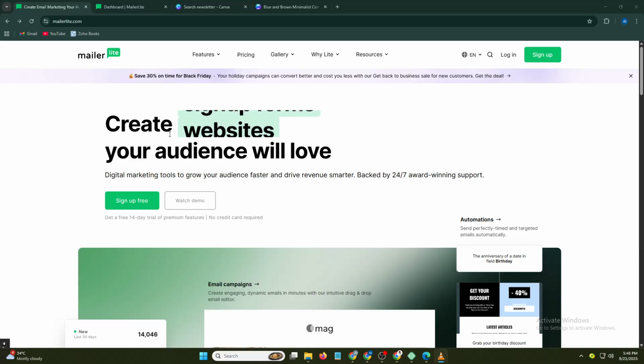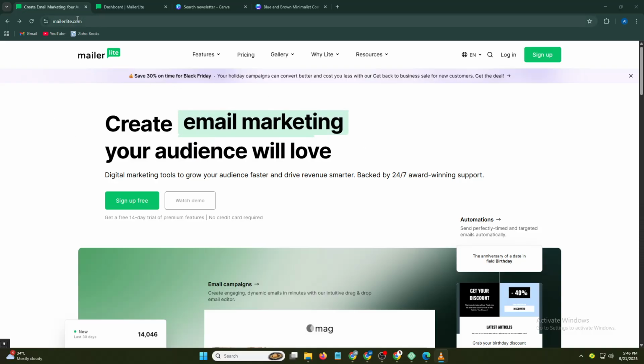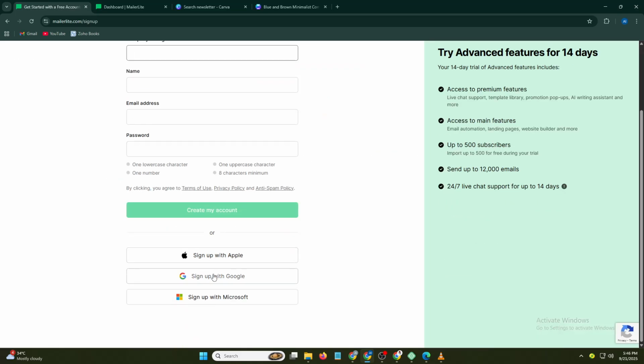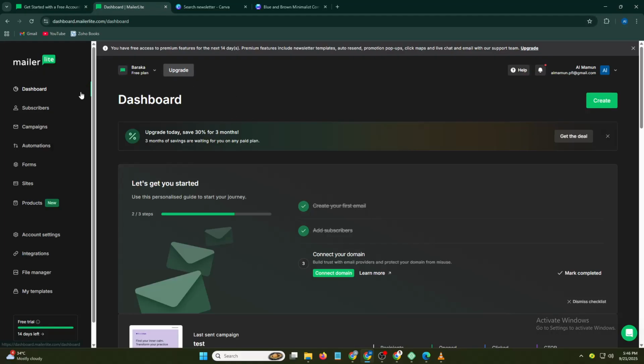Log into Mailerlite first. Head over to Mailerlite.com and sign into your account. If you have a Google account, you can hit Sign in with Google for a quick login. This takes you directly to your dashboard where all the magic happens.